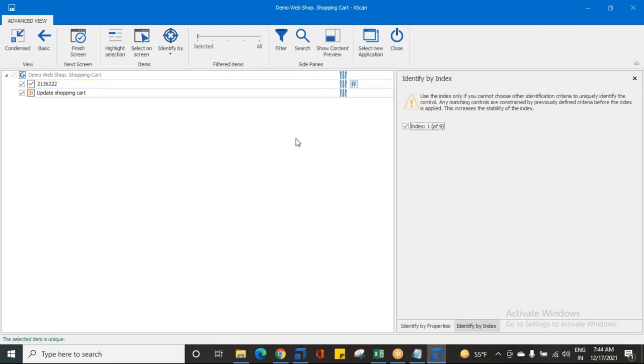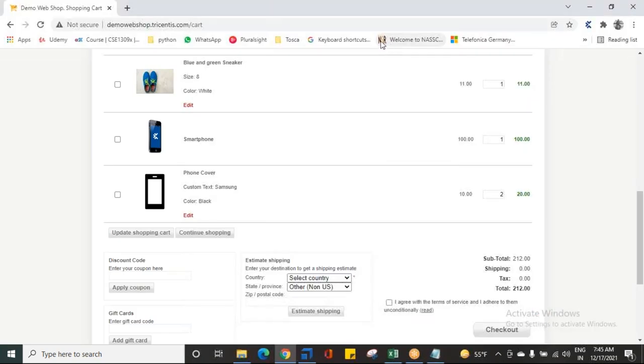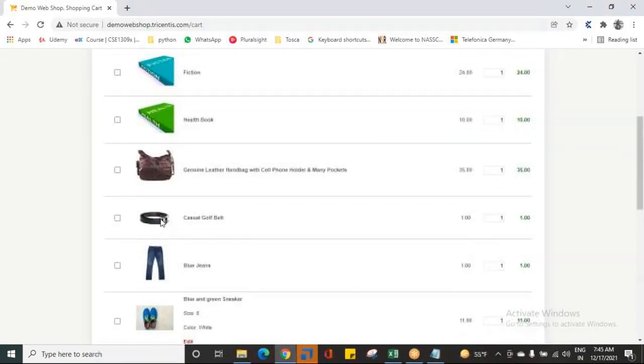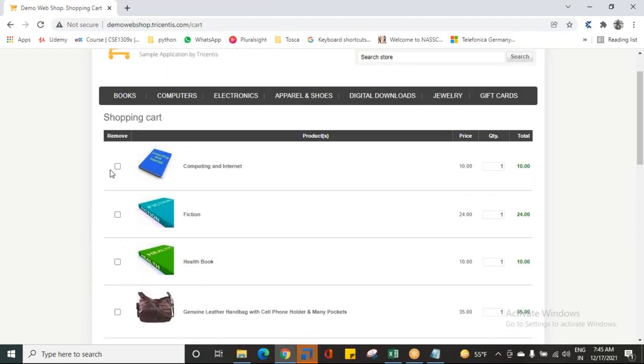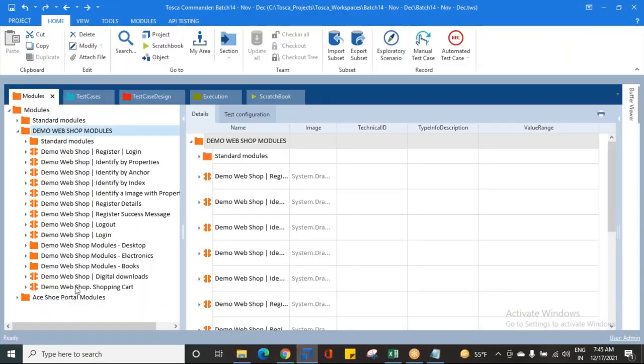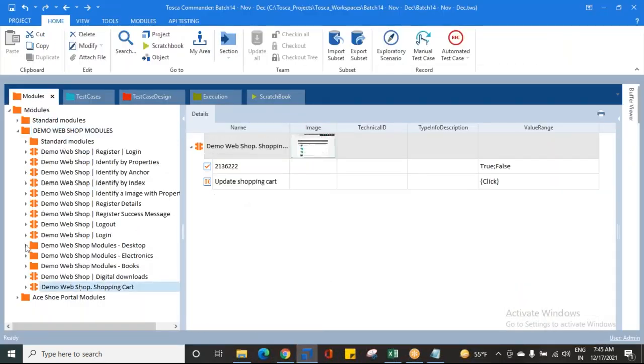Means you are just identifying the first checkbox out of these 9 and you are making it unique, saving it and closing it. It is simple. You guys are correct. It is not required to scan all the check boxes, and by using this index identification method, you can simply handle this situation and create a module. So for example, I have created this module.